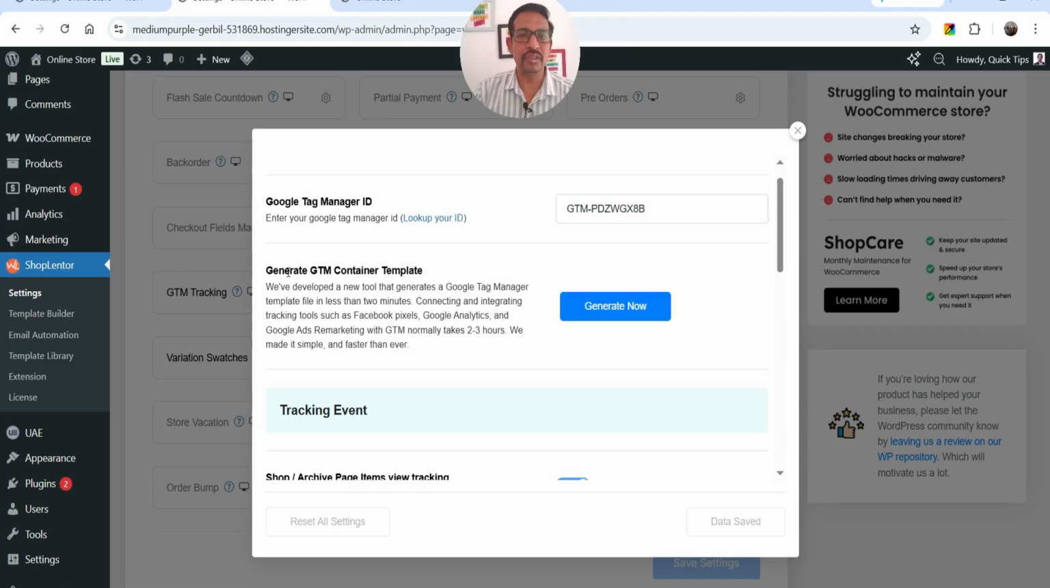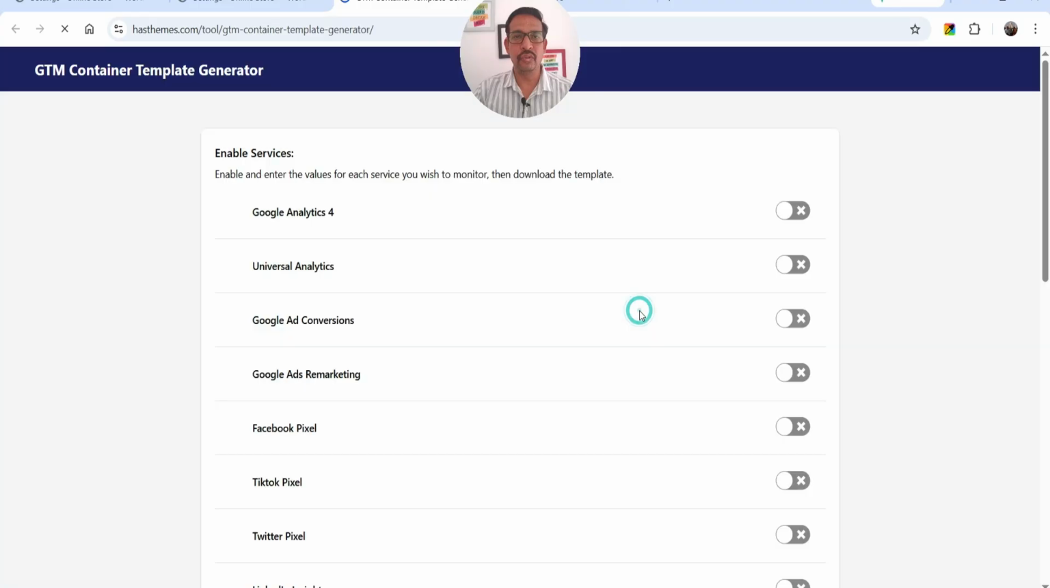If you scroll up, you will see generate GTM container template. So it is going to generate a template that you can use on Google Tag Manager. You will see it here. We have developed a new tool that generates a Google Tag Manager template file in less than 2 minutes, connecting and integrating tracking tools such as Facebook Pixels, Google Analytics, and Google Ads remarketing with GTM. So let's click on generate now. It is going to open a new template.